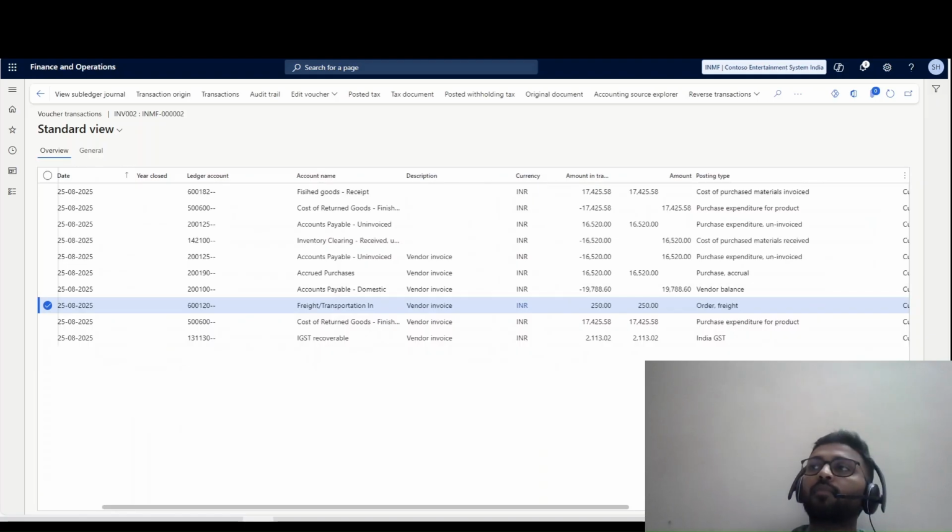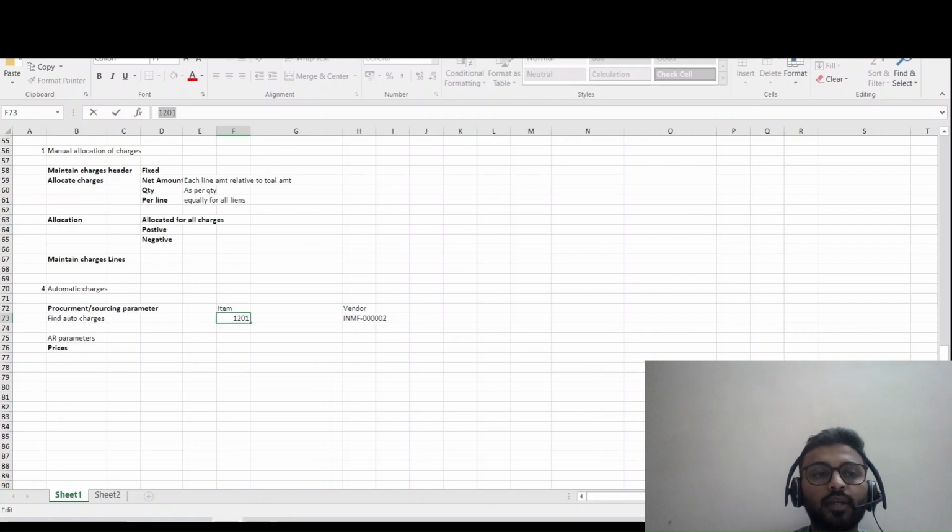I have covered the manual charges and also covered the automatic charges, and all the related concepts of the charges.